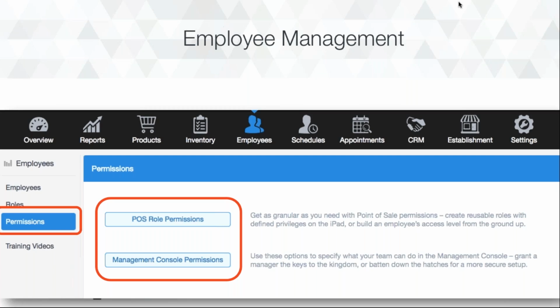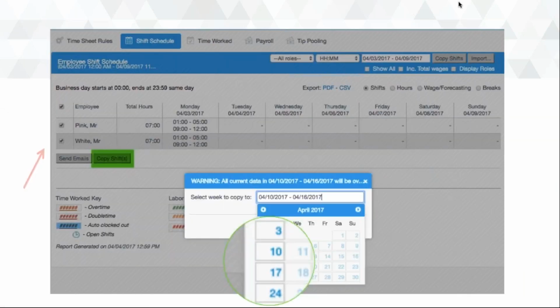Underneath, you'll see management console permissions, and these were previously called administrator permissions. You can use these options to specify what your team can do in the management console. So you can grant them the keys to the kingdom or get really strict if you need to there.